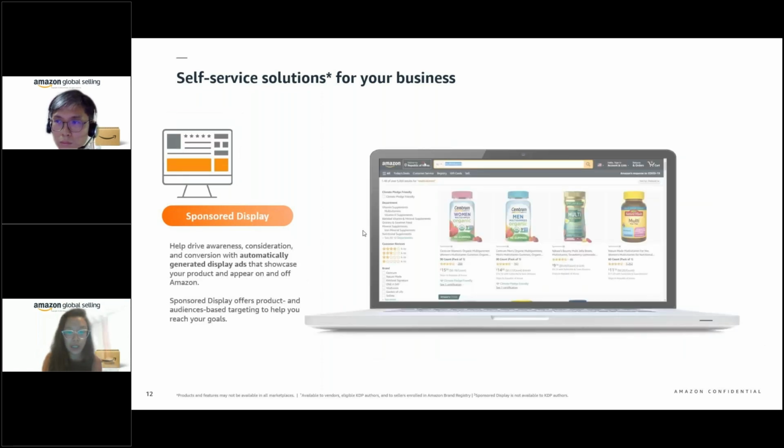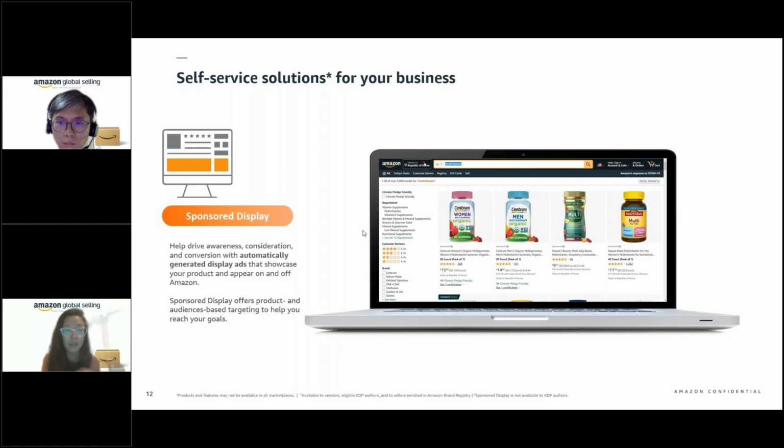And then thirdly, we have sponsored display. So essentially for sponsored display, it is the ad format that is automatically generated across Amazon, and it also appears off Amazon as well. So for sponsored display, it's very much an awareness tool. So it's here to essentially drive broad awareness. You can target people based on their demographic, based on their interests. There are different pre-built audiences on Amazon for you to target.